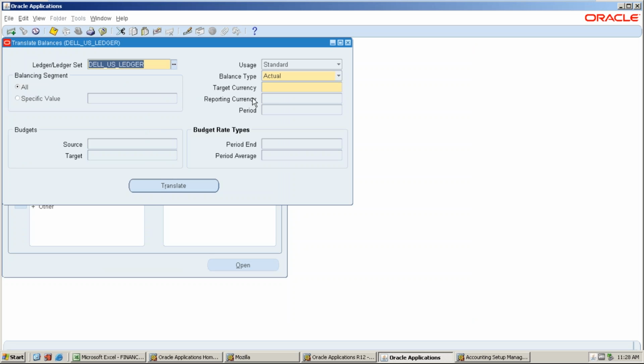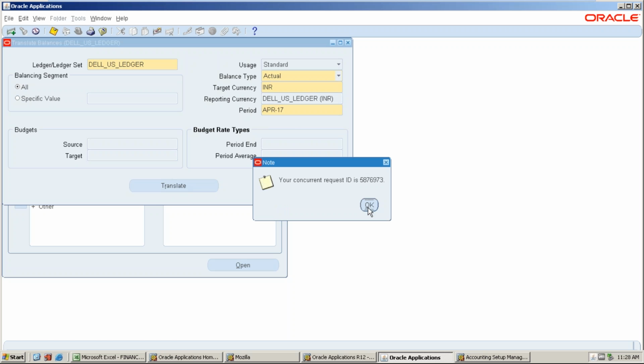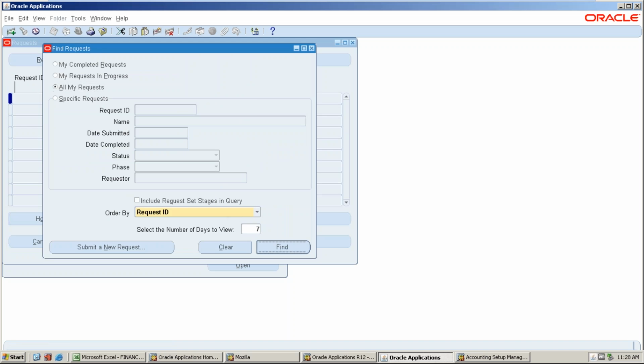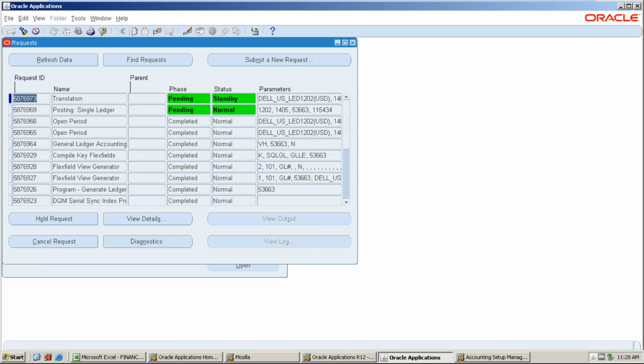Click on currency translation. So here the US ledger, right? So this target currency should be INR. So you are moving the transaction from USD to INR. Then click on translate. It will be translated. So we are translating the US currency till the end. All the currencies need to be transferred to the parent currency, the parent ledger's currency, which is INR.